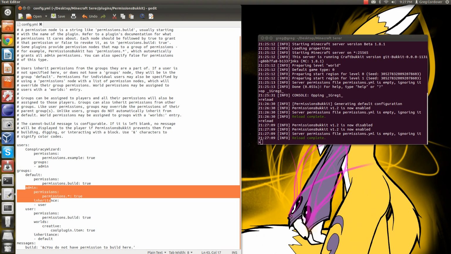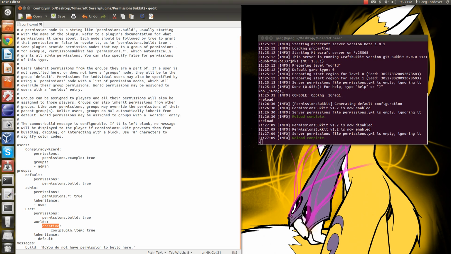For an admin, permissions.star means that they can do any command. And inheritance means they inherit all the commands of a user too. You can also see that you can use specific commands only for certain worlds. For this command syntax, you would go to users, user, worlds, the world name with correct capitalization, and then whatever you want them able to do there. So for instance, you could have a world where everyone can use WorldEdit to create amazing structures, but not on the main spawn world where it's, say, survival.